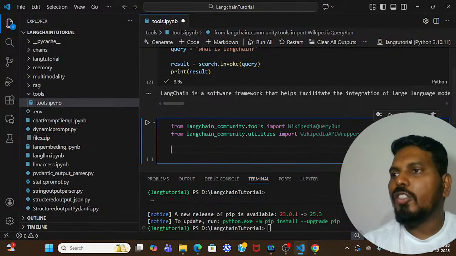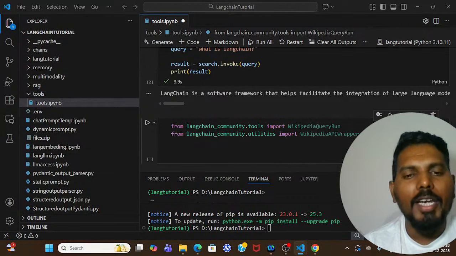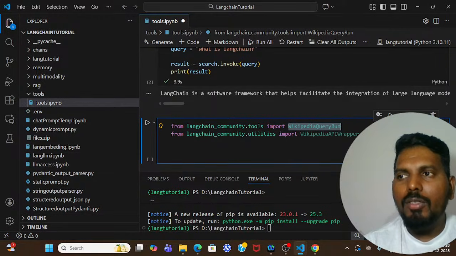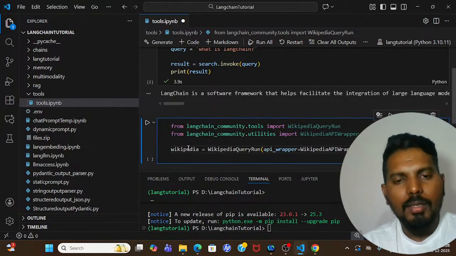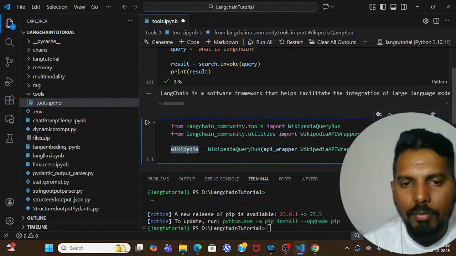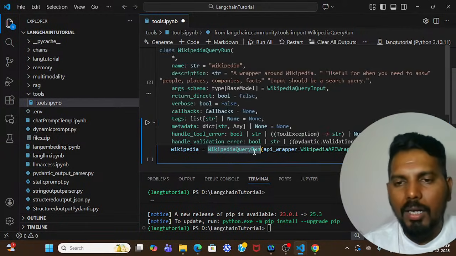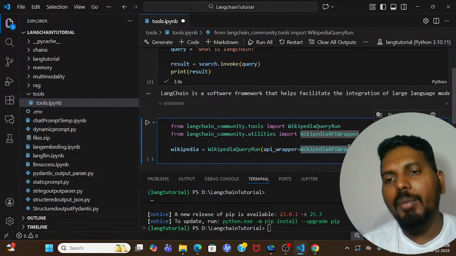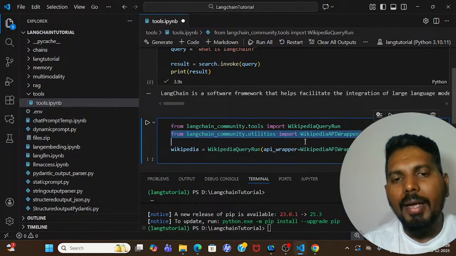All right. So once this is done, then we need to declare a Wikipedia query run class. So this is the class we have to declare and assign to some variable, right? So what I'm doing, I'm declaring one variable called wikipedia. Inside wikipedia, I have instantiated the Wikipedia query run class. This class expects an API wrapper variable. That variable I am passing as the Wikipedia API wrapper class.